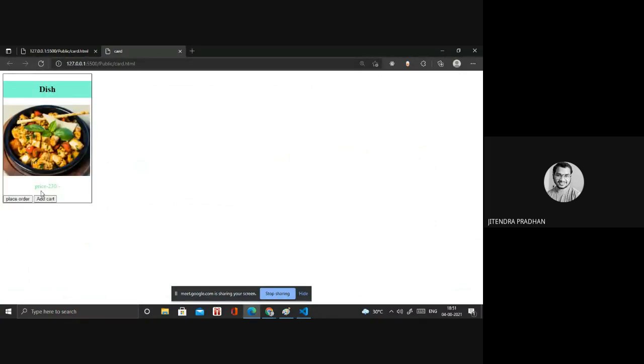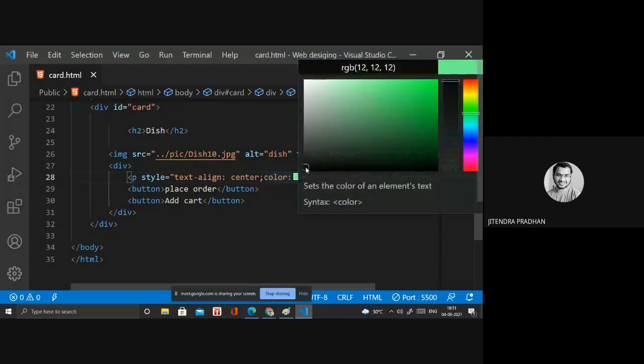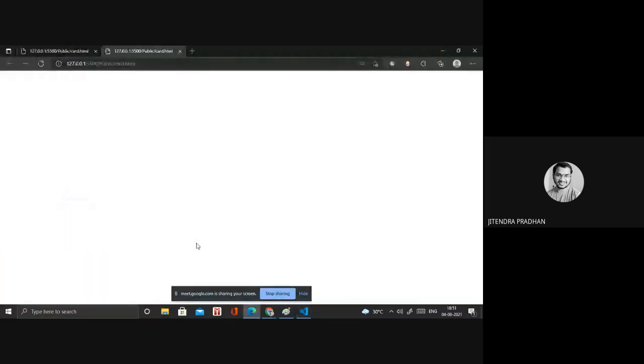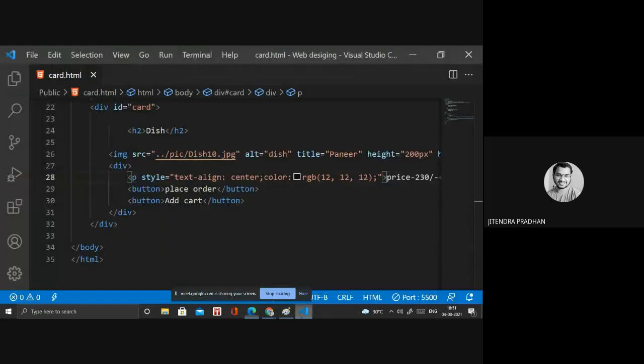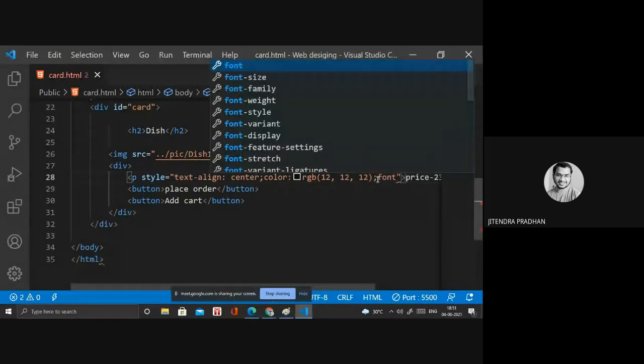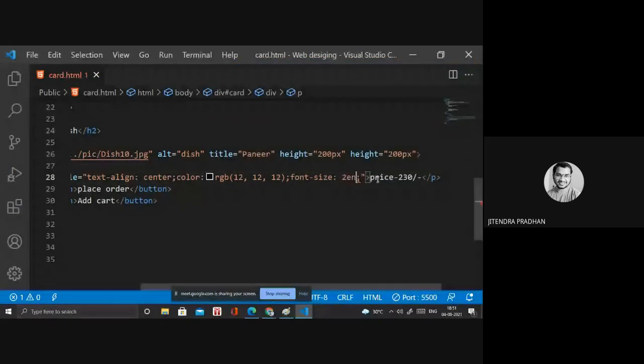It means that it's centered, but we need to change the color. If I give black also, it's better, I think. Done. If you require a font size, then you have to use font size, like 2 em. I will write 1.5 em. Let's see how it looks.